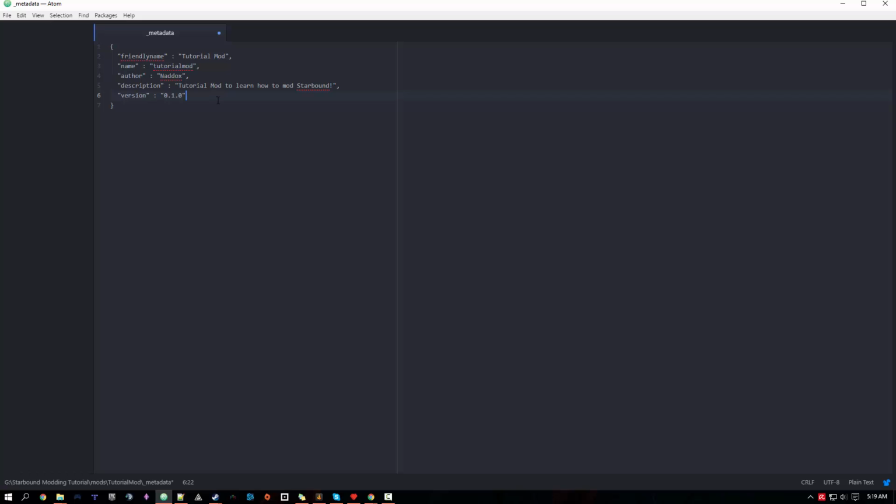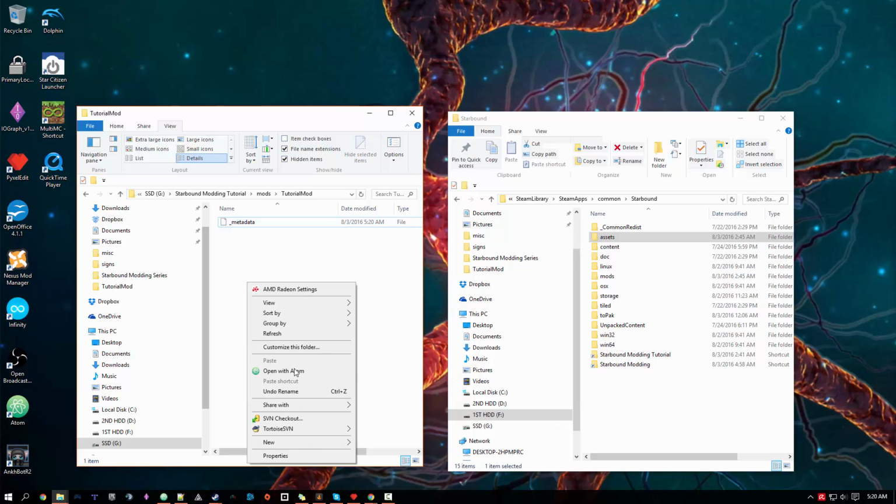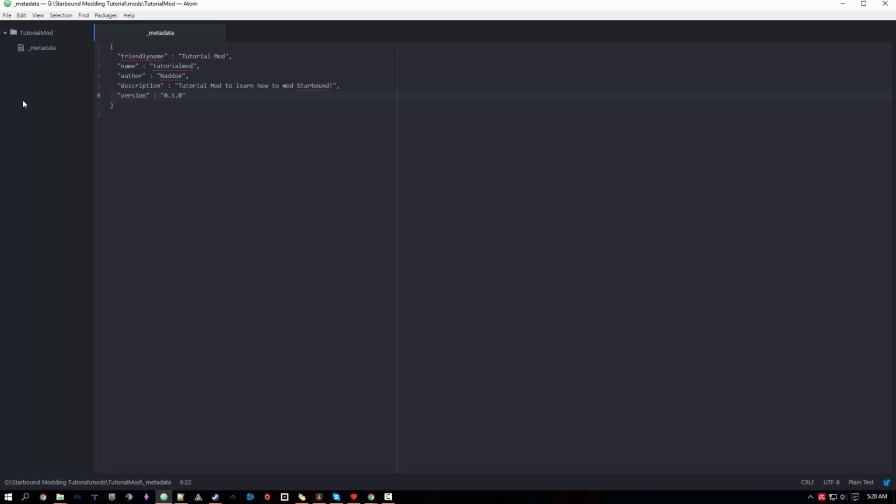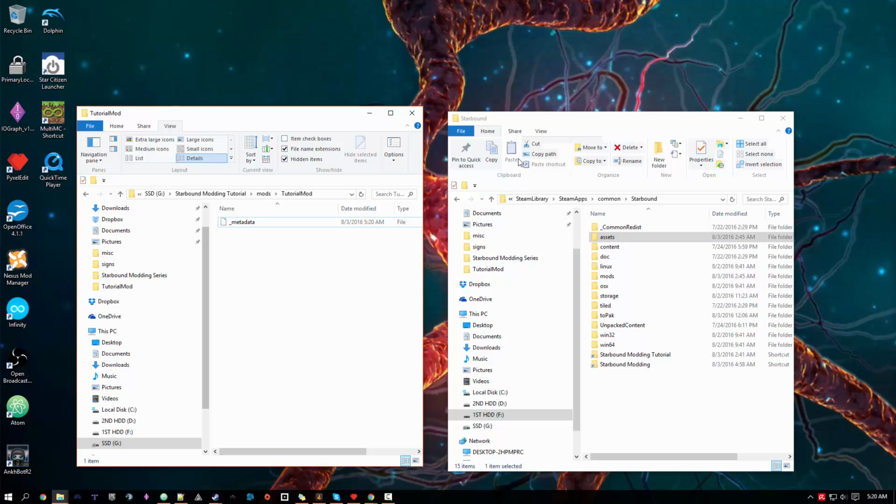If you upload your mod to Steam, which I will showcase in a later video, that is going to add more to this, like a link to it and other stuff I can't remember off the top of my head. But we'll go over that when that happens. For now, this is good, and we can hit Control S to save that. And just because, I'm going to right click inside the folder here and hit Open with Atom, just so now I've got the whole folder here and we're good to go.